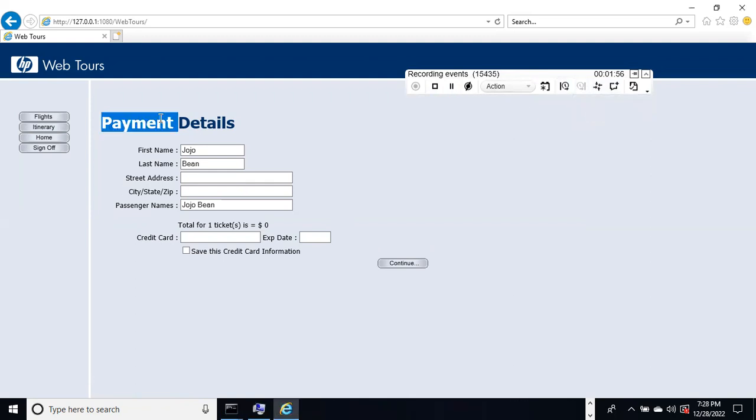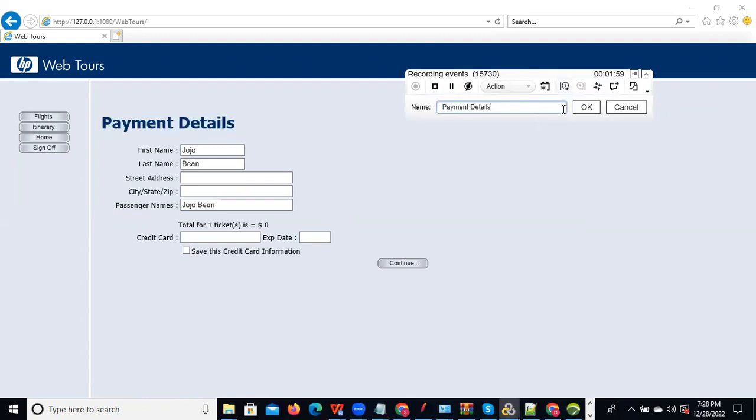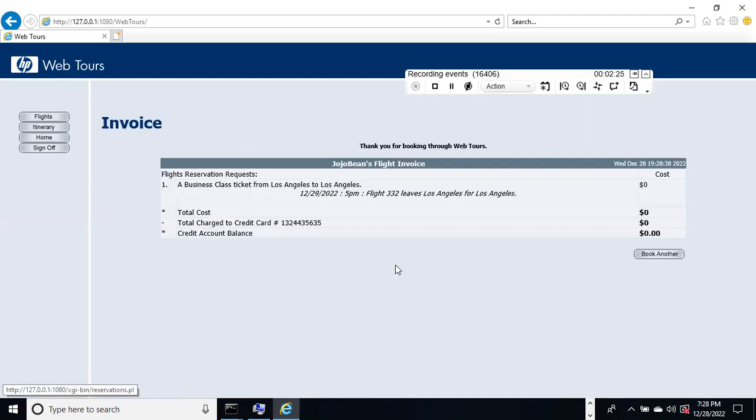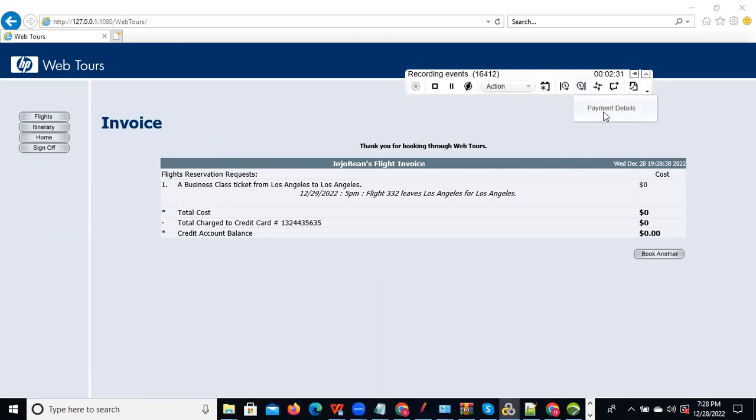And next, what you are doing is the payment details. You can give it as a transaction name, payment details, and click on OK. And now you can give the address one, like you are giving KPSB, and city, we are giving Hyderabad, and give the credit card details and expiry date of the credit card. And after that, click on continue. And see, now you can observe the ticket booking is completed. Now you need to end the payment transaction.